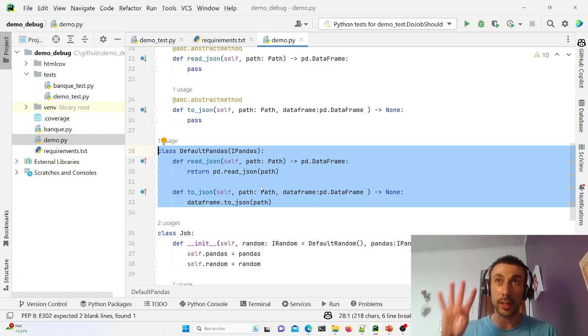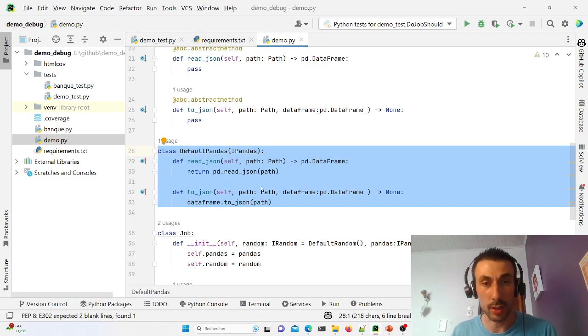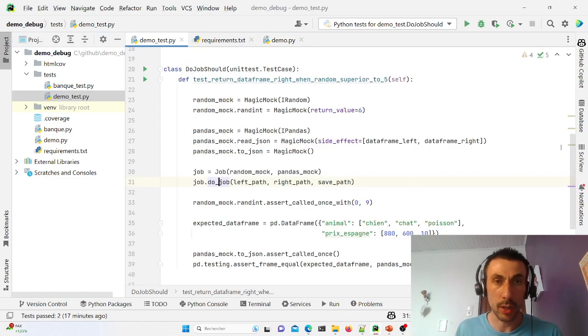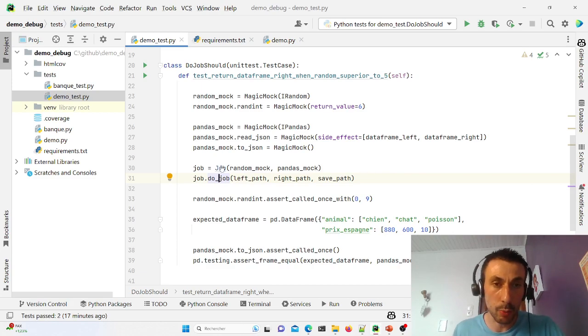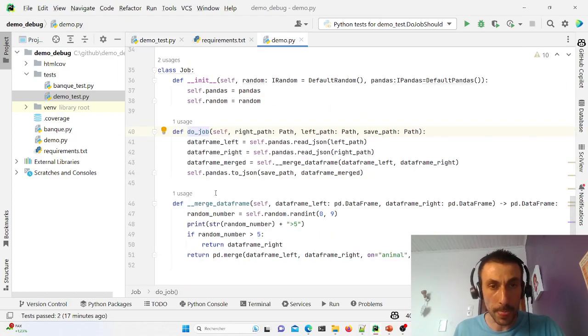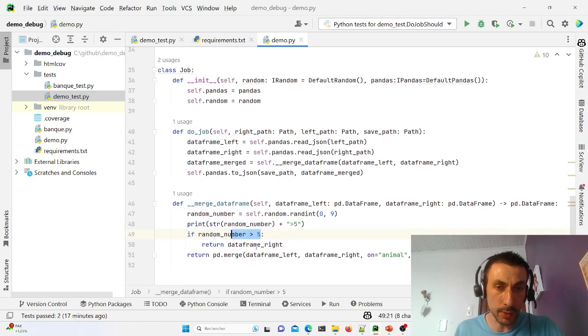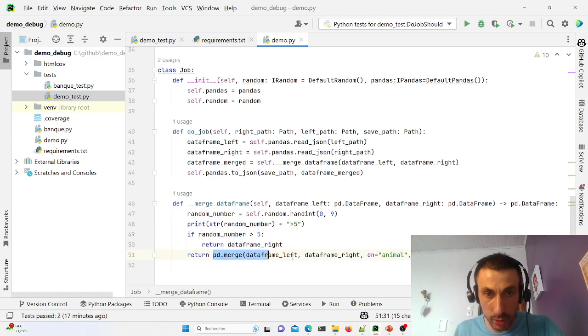Last and fourth point, very important, is that your tests are code. And in fact, you can make bugs in your tests. The idea is that your tests must also be clean and respect the rules of clean code. Typically here, for my class job, with my method doJob, I have 2 test cases. The case where random number is greater than 5, strictly speaking, we return the data frame on the right. And if it's less than or equal to 5, we merge the left and right data frame.